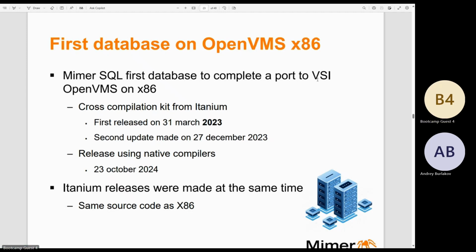Yeah, and you can see that the source code that we have is exactly the same on both platforms. If we change something, it goes to both of them. And we port to both of them also, usually in parallel too.